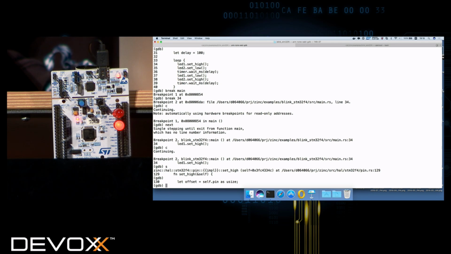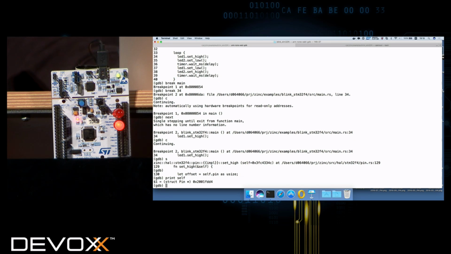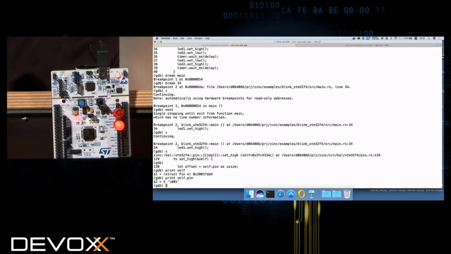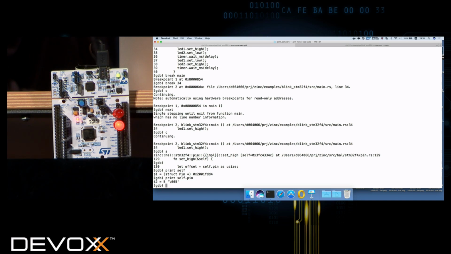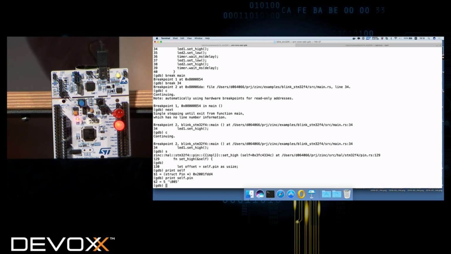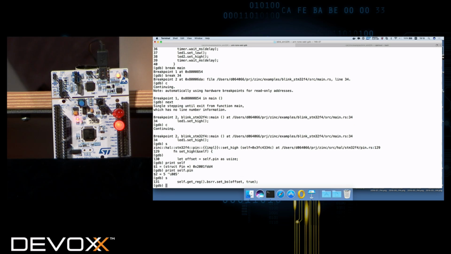Then I get the offset, it's the pin number. I can also print self. So that's a reference. I print self pin. It's number 5. Do I already have the port? No, I think not. Step further. And that's the offset through.